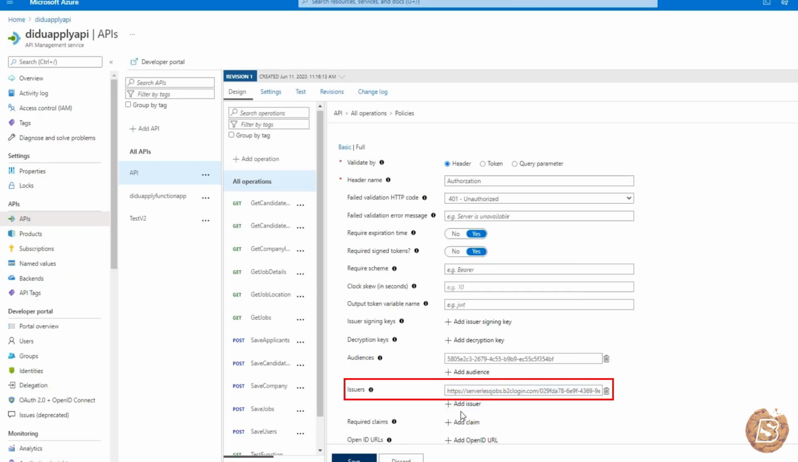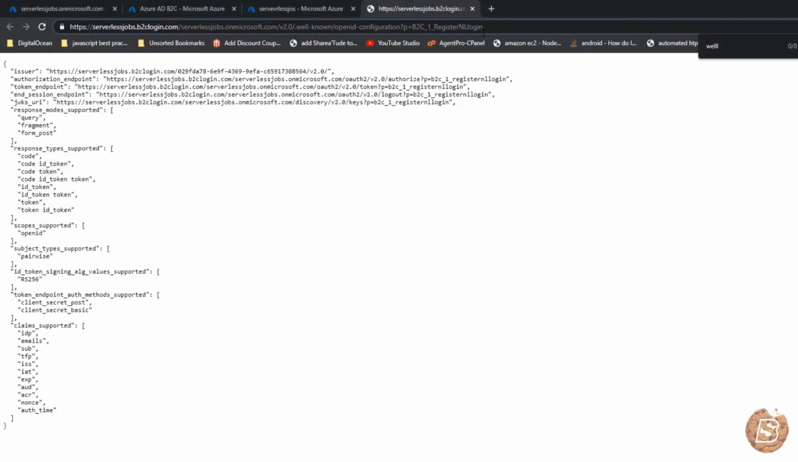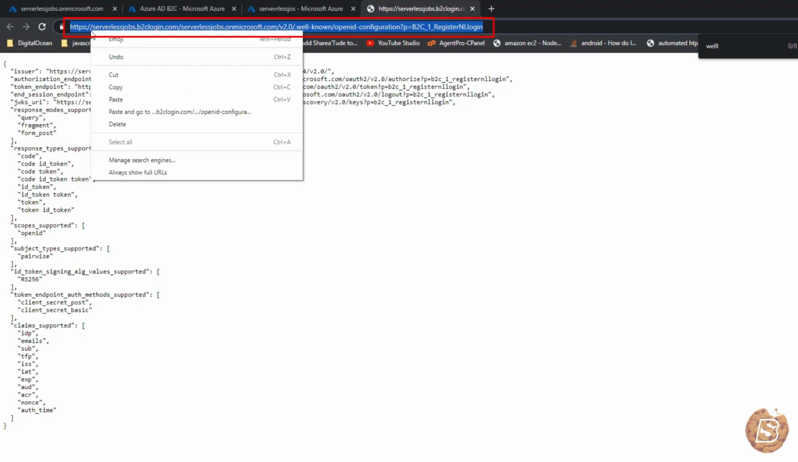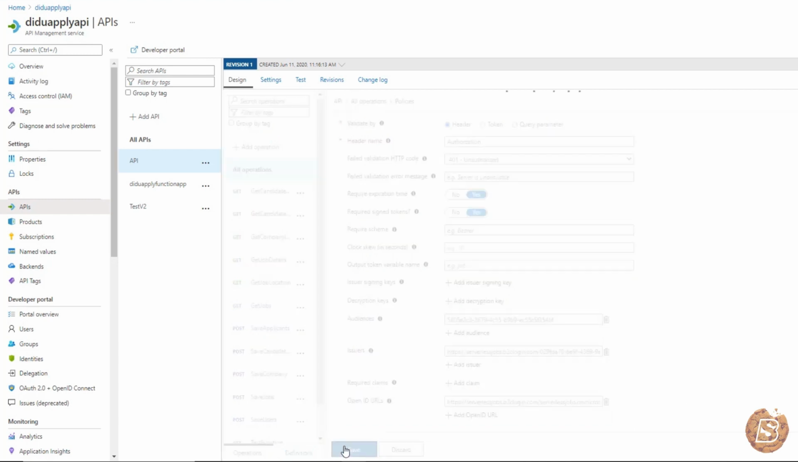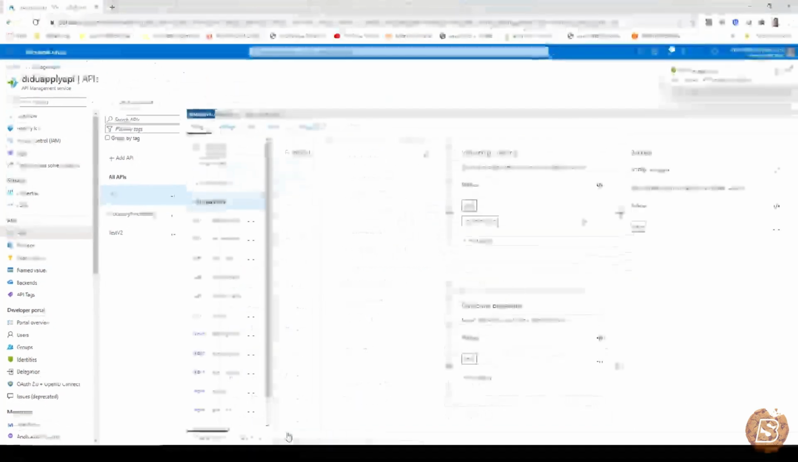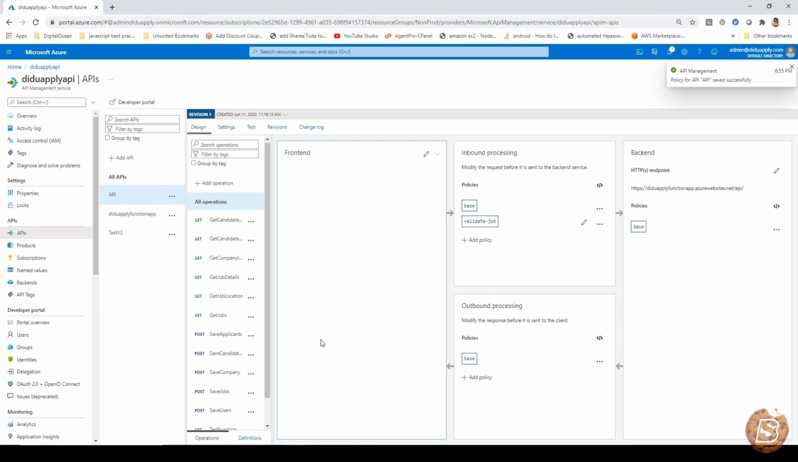Next we will be required to put OpenID URLs, and the OpenID URL is the URL in the address bar itself, so just copy that, and here we'll be putting it over here as this, and click on save. Now we are done with the configuration, and now all our API requests are going to be authorized first, and then they will be accessible to the user once they have been successfully validated. So that's how we authorize our API requests.